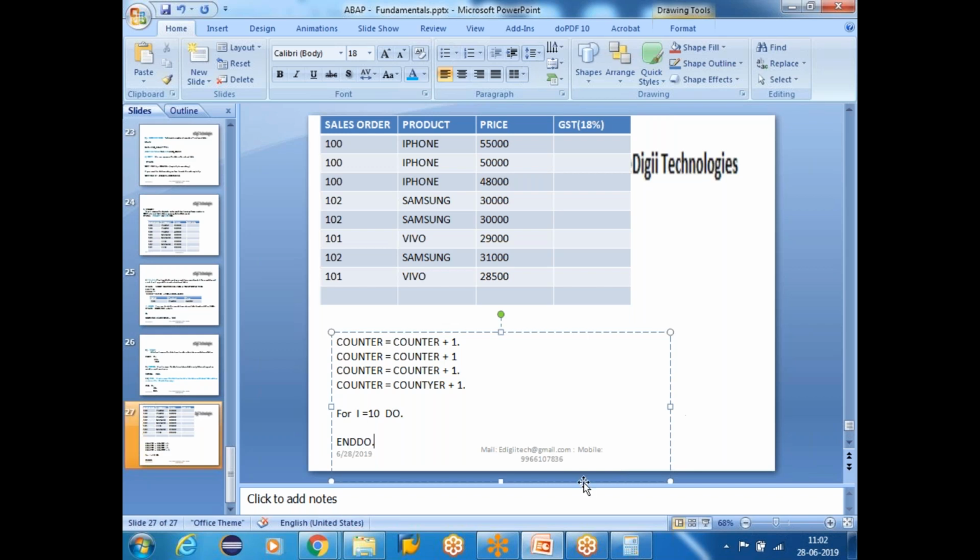Okay, maybe this is my logic. Let's say I equal to 10 and exit the loop. Loop this for 10 times. And here what I'm going to do is counter equal to counter plus 1, guys.